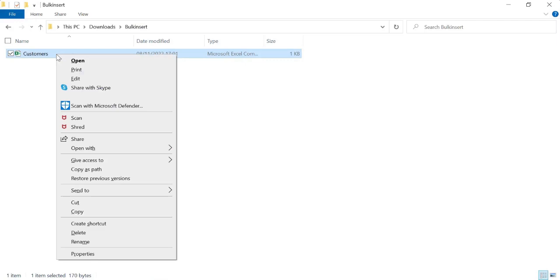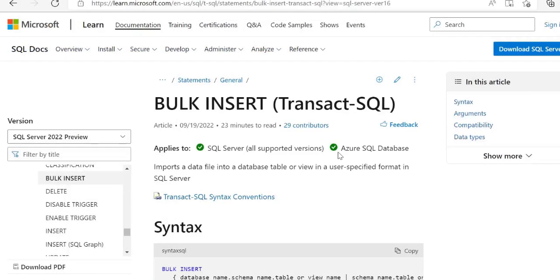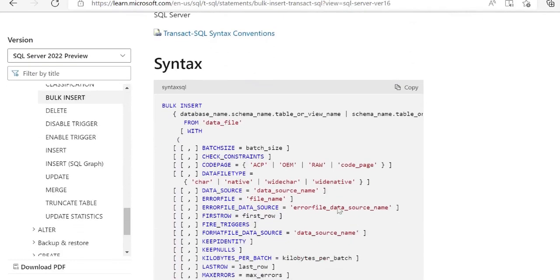Now there will be one point here where you will need to copy the path to your file. The way to do that is just to press shift and right click, and that gives you the option to copy as path.